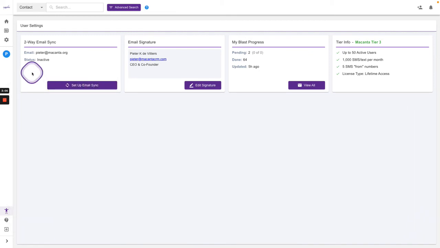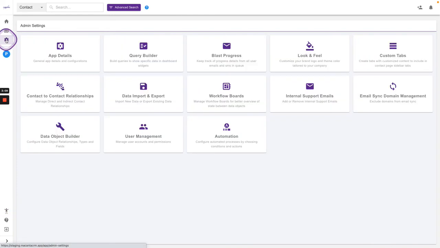And then if you are an admin user, you'll have access to the admin section where you can go in, set up app details, query builder, check on blast progress, add your logo, your colors, custom tabs. This is the area where you'll be spending time if you are configuring the account for your team and for people to use. So this is only available to admin users from the admin setting.